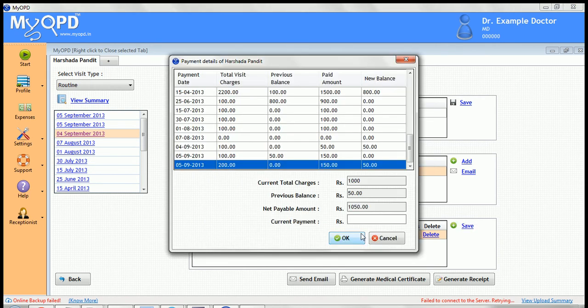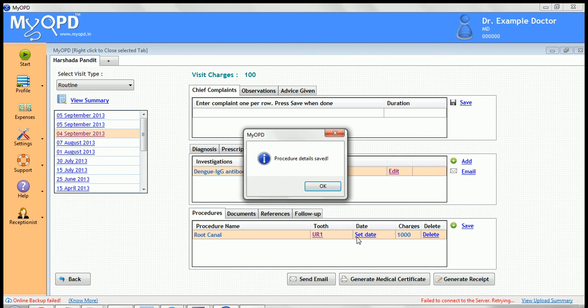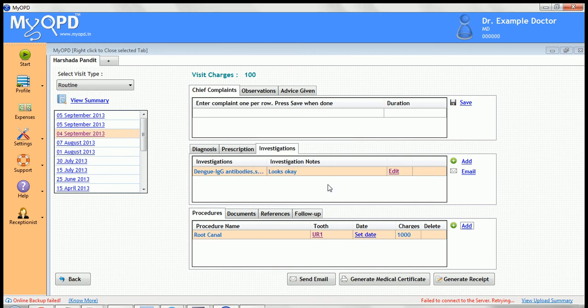All these changes are possible only in the detailed view. If you wish to switch back to the summary view, click on the Visit Summary link on the left again.